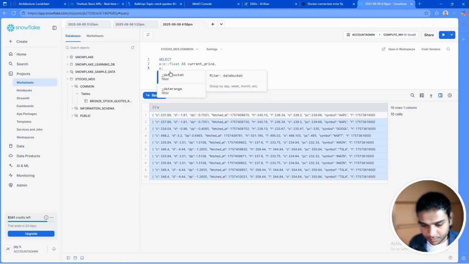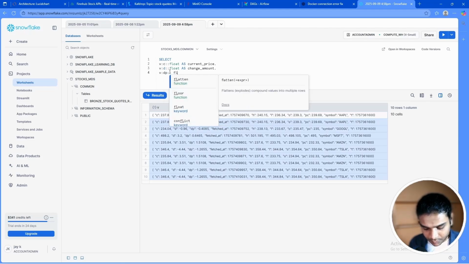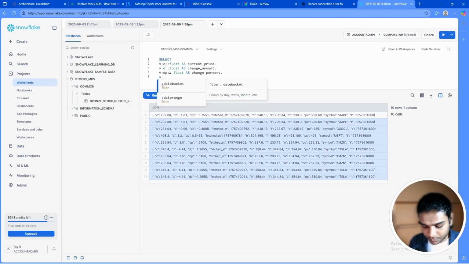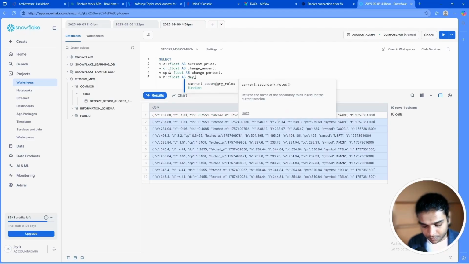And then V:t float as change amount. Then V:tp is also float as change percent. V:h float as day high.